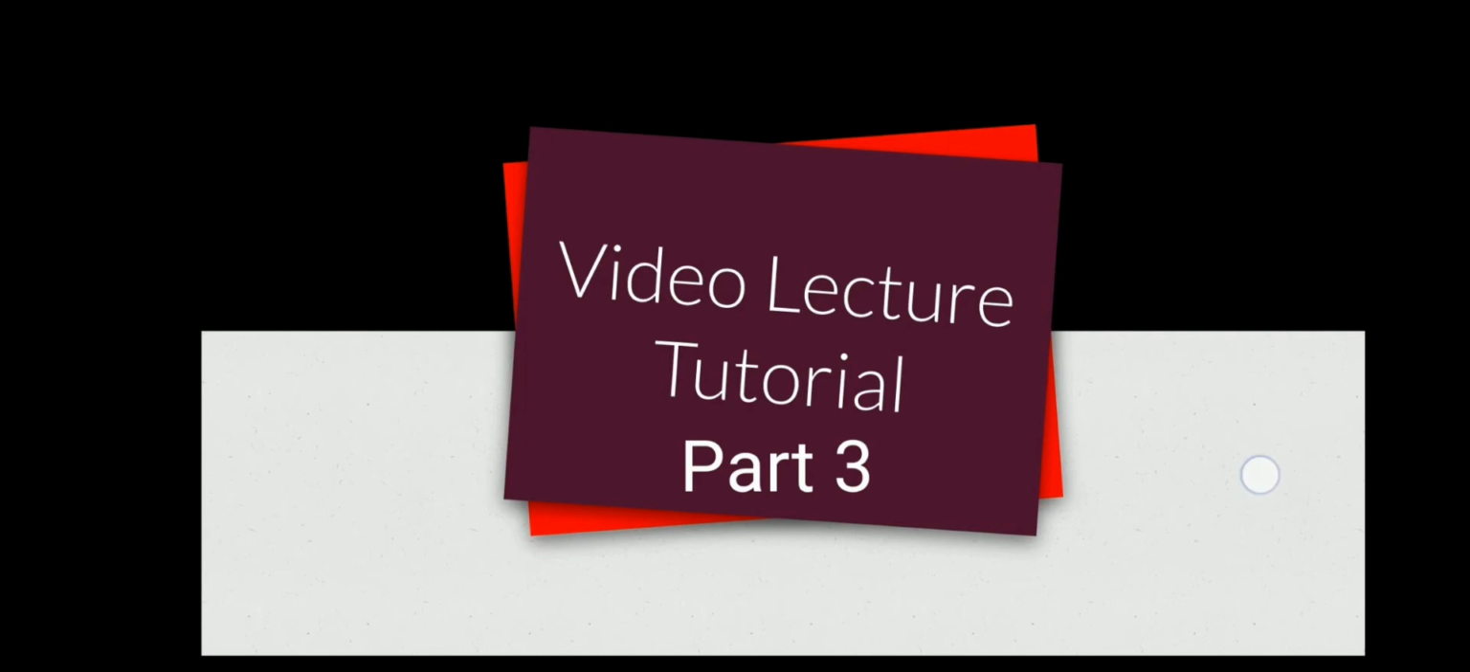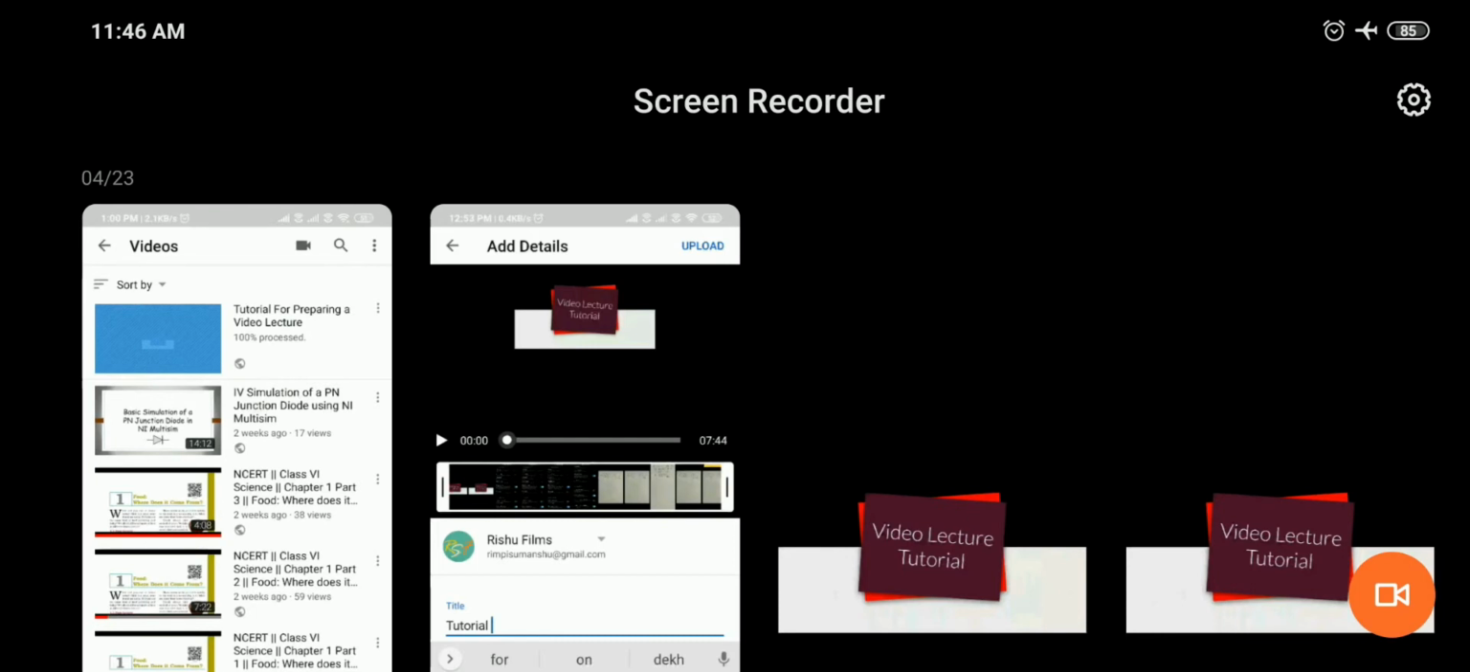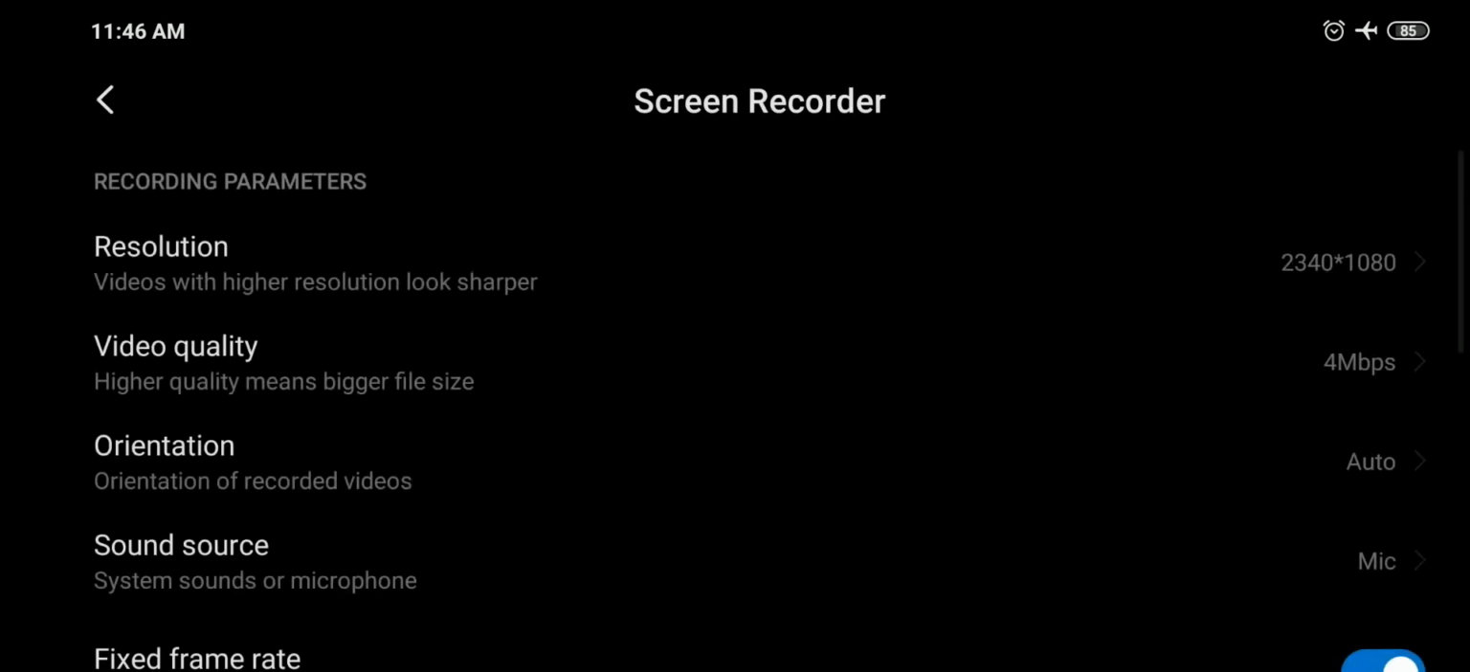For that, what you have to do, let us see the settings in the screen recorder, and if you have not watched my previous video, you may watch. The link is given in the description. So in the screen recorder settings, we have discussed resolution 2340 by 1080.